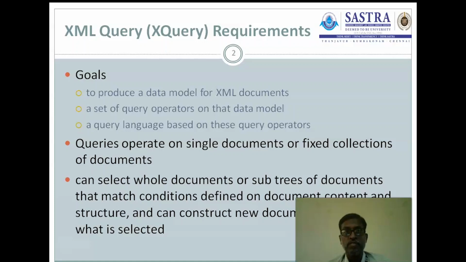A new document is constructed based on the selection, because we are giving some conditions. The conditions are executed and matched with the existing documents. If it matches, then we will get some result. That result comes in the form of new documents based on the selection.